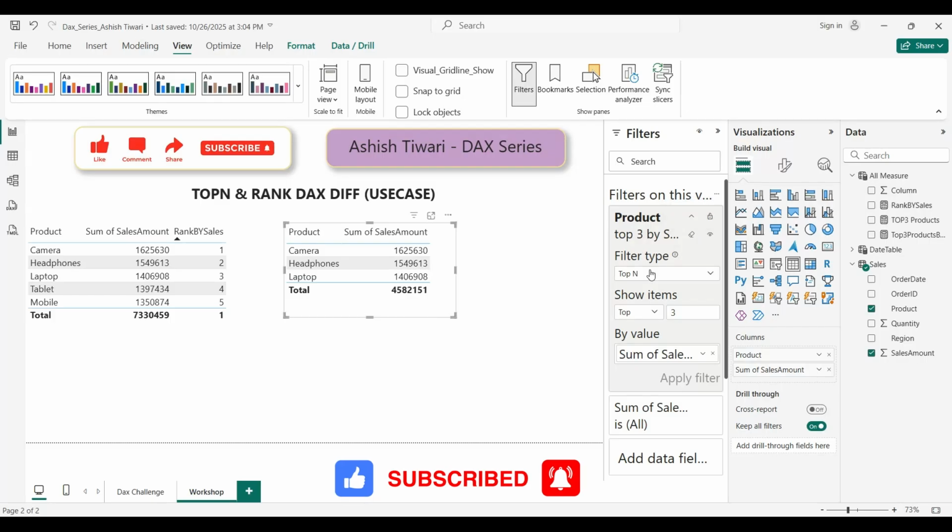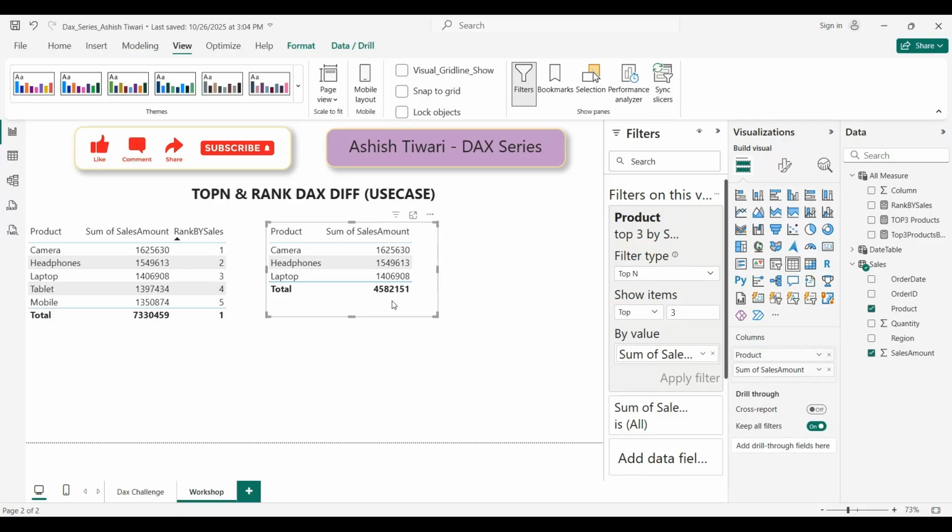Without writing any code, I can simply drag and use the top n function. Make sure this is my column product, and by this product I want the top n. So you have to apply the filter option on the product field. Okay, what is the second option? How can we get the top three products?